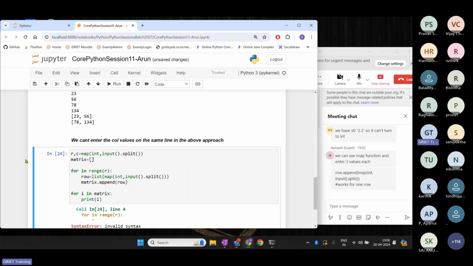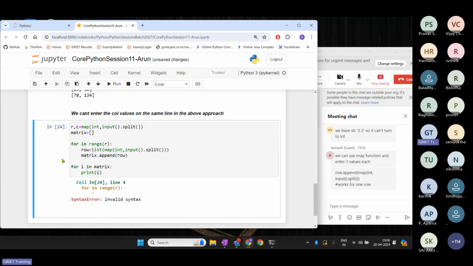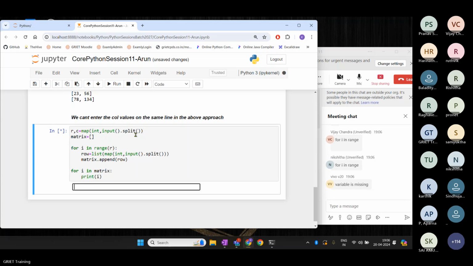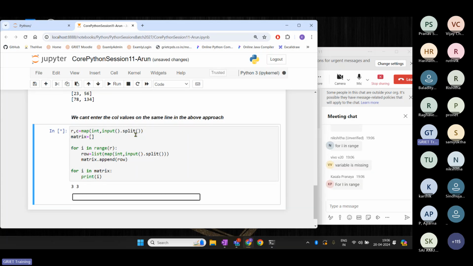So invalid syntax. What is the mistake here? Can anyone identify what is the mistake in my code? Where is the error? Yes. So for i in, you should be careful with this. Okay. So I'll enter three rows, three columns, right? So what I will have to do here is first row, I have to enter three values, then press enter, then second row, three values, then press enter, then third row. You can go in that order, right?